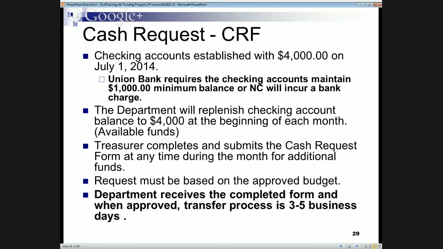If you give us a funding request on Wednesday for something that's going to happen on Friday, and you need the money, it's not going to happen, because Union Bank requires 3 to 5 days. So we will work with you to get it done as fast as we can, but we're asking you to work with us too on the time.